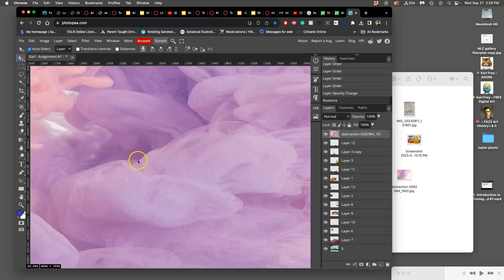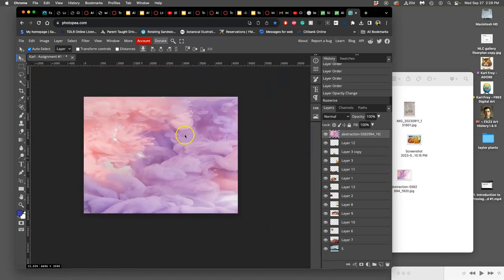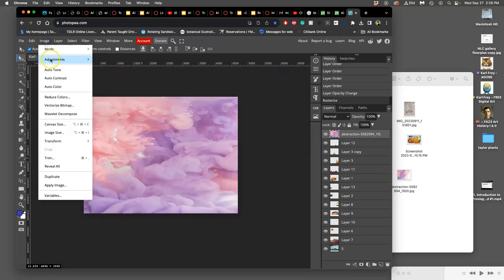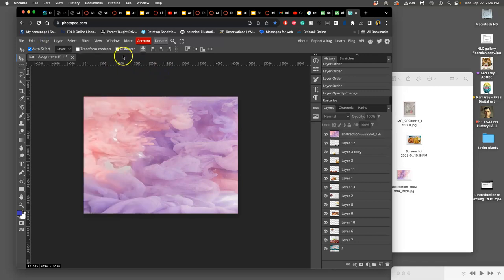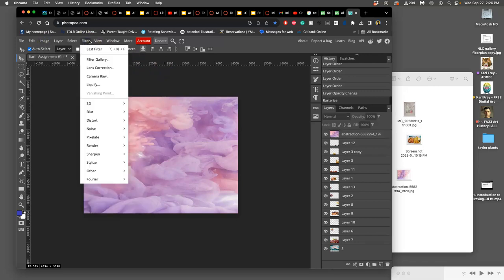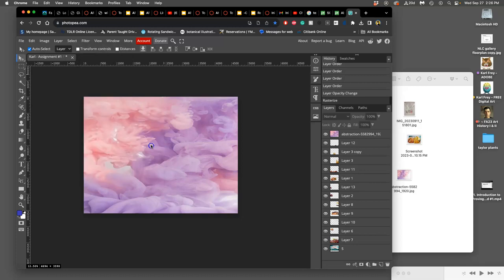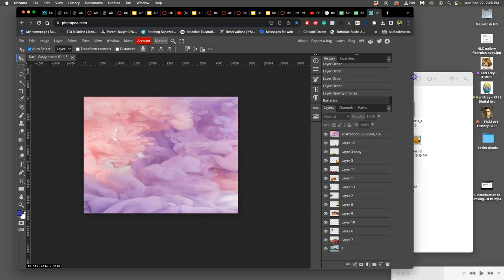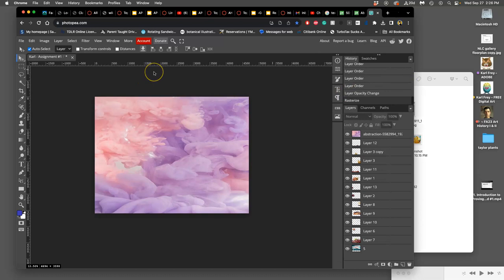And I want to cut down on the contrast of these edges. I'm not going to use image adjustments. Instead, I'm going to use the only filter we'll use in this class reliably. And that is filter, blur, Gaussian blur. So filter, blur, Gaussian blur, once it comes up, will allow me to blur the edges of pixels like they're out of focus. So let me try that again.